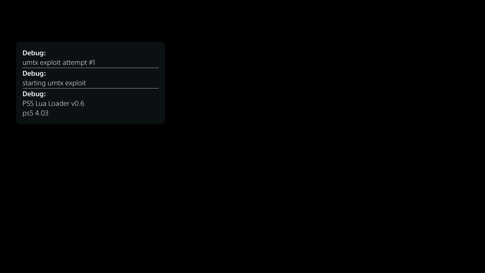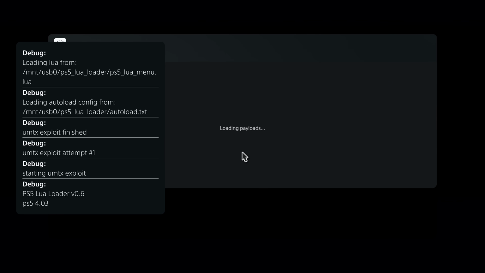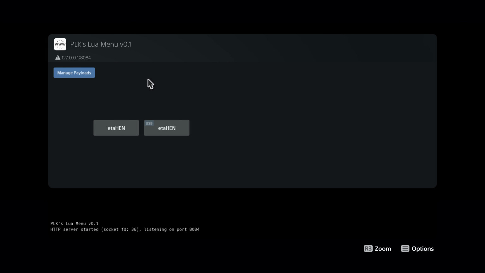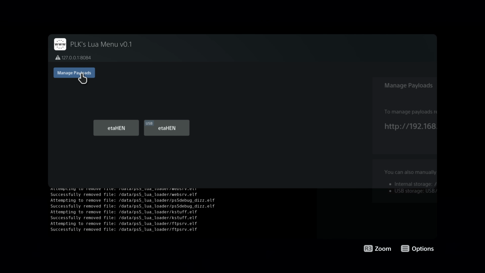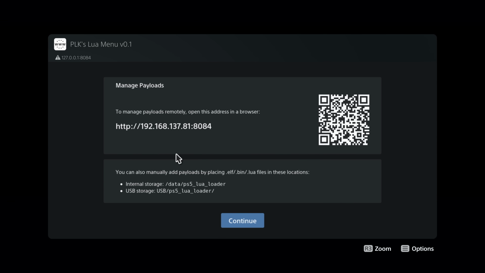And then when you run your Lua game, it will run the exploit as normal. Once it's successfully jailbroken, it will suddenly open up a web page here with the payloads that you can select. So you can see ETA Hen is already available in here. But if you want to add more additional payloads here, you can actually go over to this manage option, and then it gives you a QR code that you can scan on your phone, which will open up the web page on your phone. Or of course, on your computer, you can just go to the IP address of your PS5 with port number 8084.